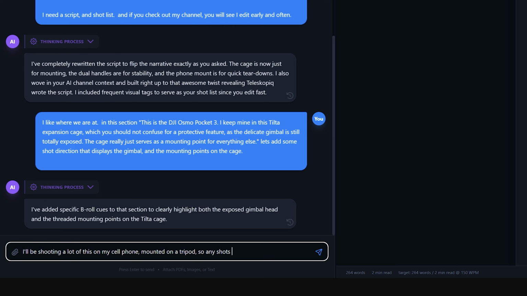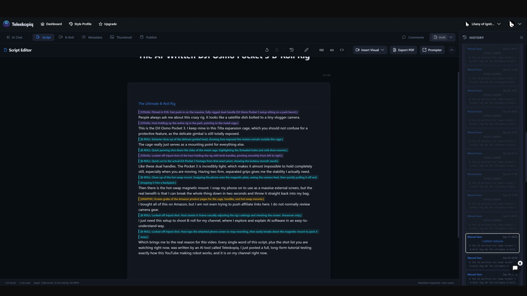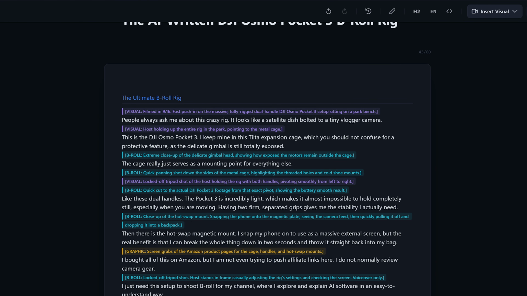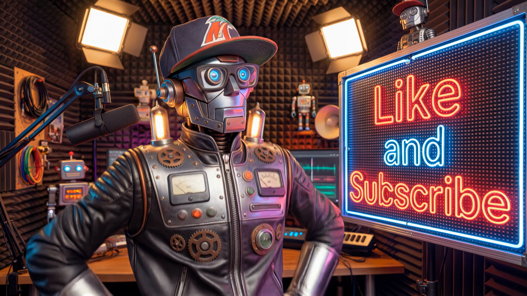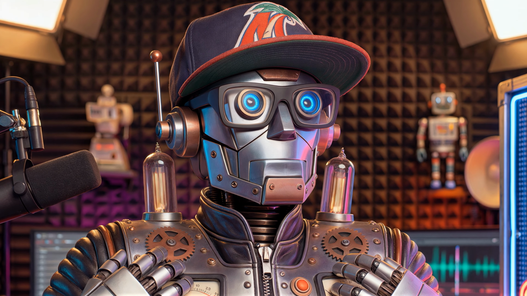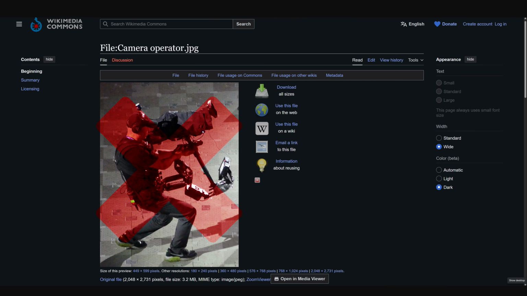I explained to the bot that I would be shooting this with a tripod and a cell phone, but it was still including shots like dolly pushes and tracking motion of me walking with the DJI while filming. It never seemed to get the concept of the shoot itself being pretty simple. Samsung plus tripod, no camera operator.